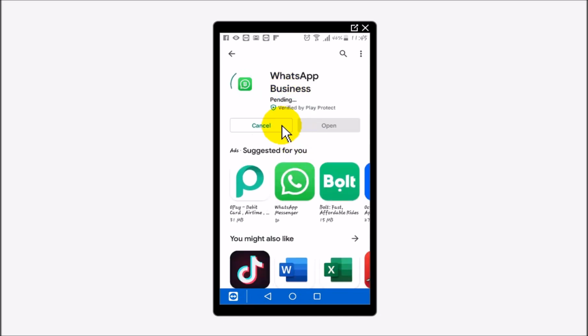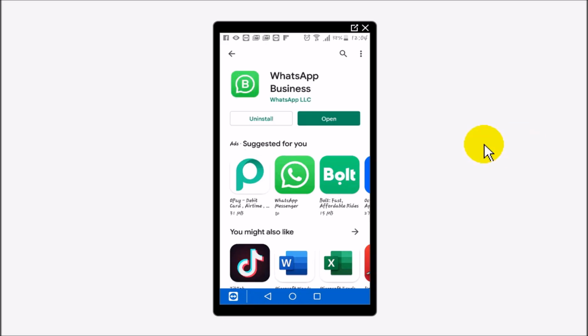Okay, so like I said earlier, you can install both the WhatsApp personal and WhatsApp Business. You can have the two WhatsApps running in one phone. Okay, so we'll allow it to download and install, and we'll continue with the setup process. Okay, so it's done installing, so I will just open it.